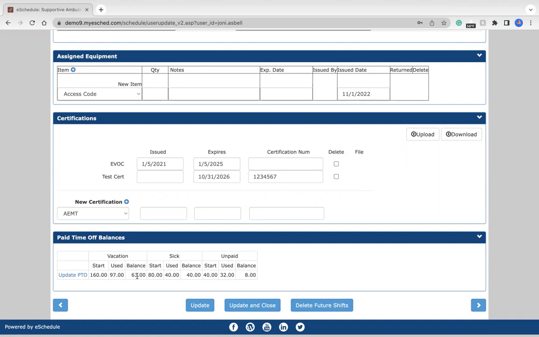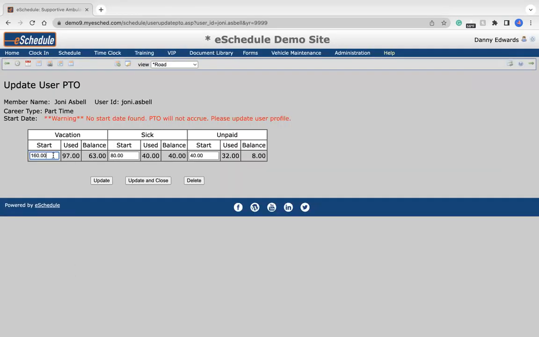If you needed to make manual adjustments, you could simply click Update PTO and then adjust the balances here within the boxes. If you do make any changes, make sure to hit Update or Update and Close to save those changes.